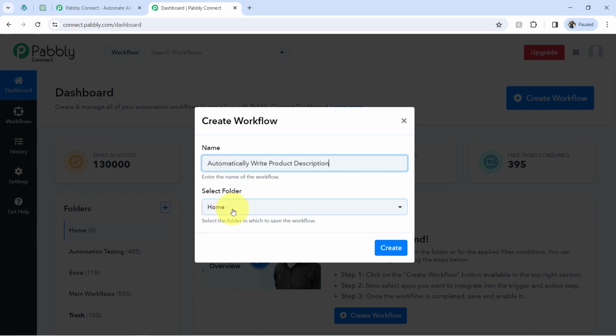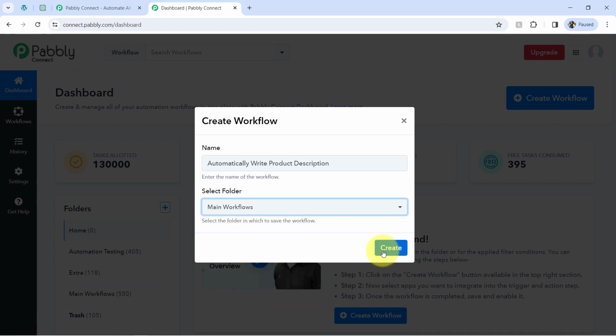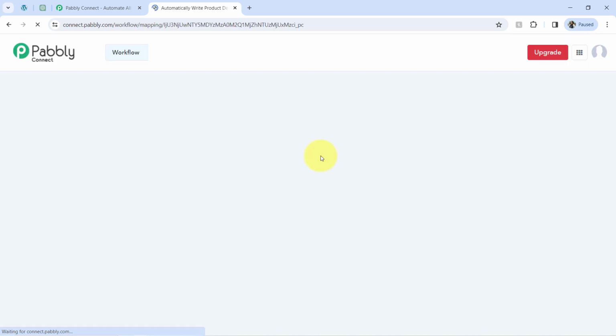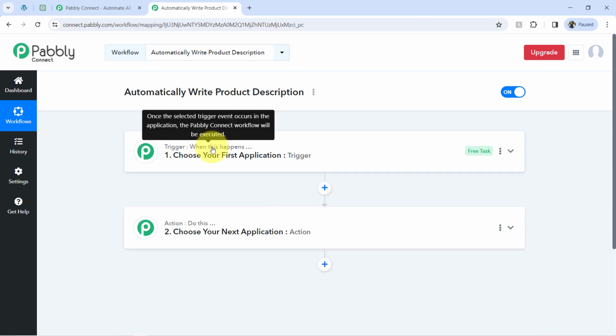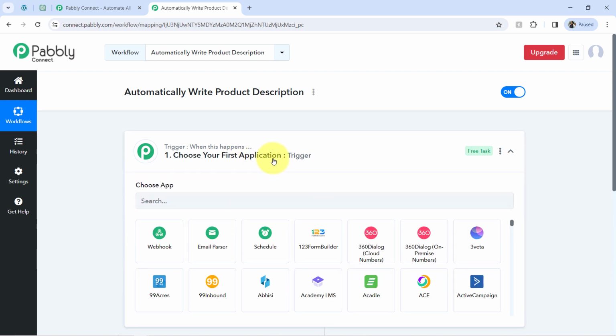Now it will ask you to select the folder in which you want to create your automation workflow. So I have created several folders. So how about I go with this main workflow folder. Okay, now clicking on create, and after that you will find 2 boxes. These boxes are called trigger and action, and here the trigger means when this happens, and action means do this. So whenever something happens in your first application, then automatically do this in your next application. So in this way, you need to always choose your applications in this trigger and action window in which you are building an automation.